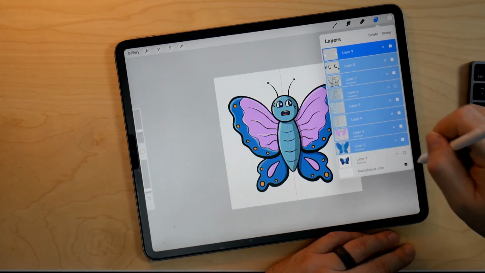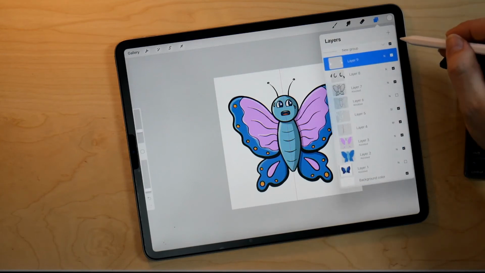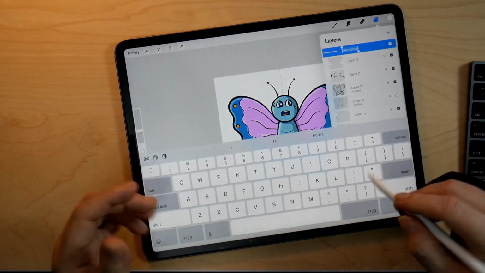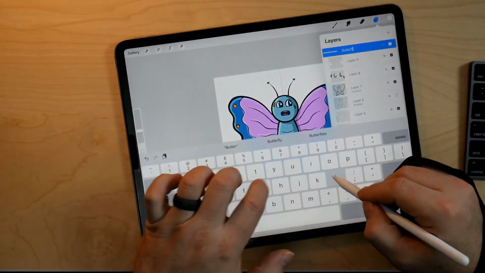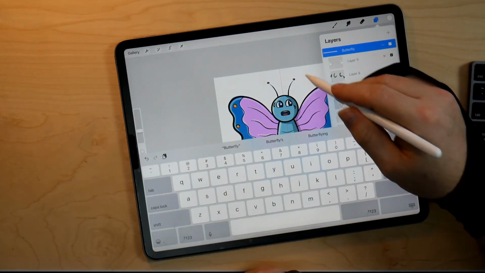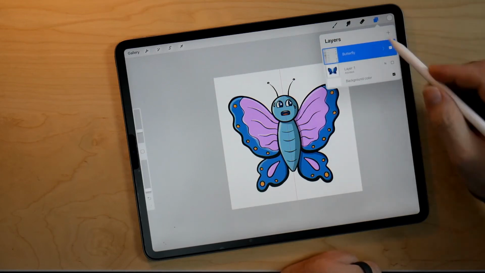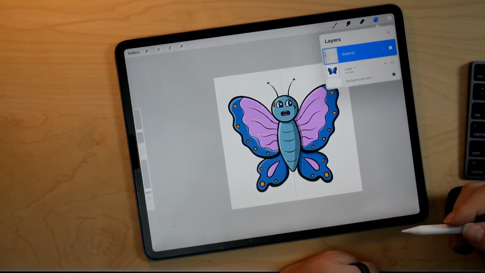tap and drag across to group all of these things. And I'll tap on the group there, which creates a group, and I'll rename it to whatever, and we'll just call it butterfly. That way I've got everything in that layer. I can show and hide that layer if I want to.